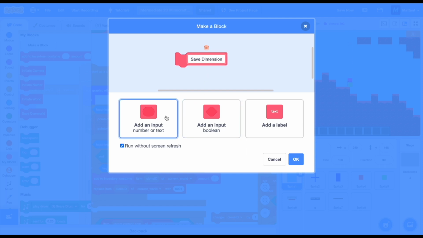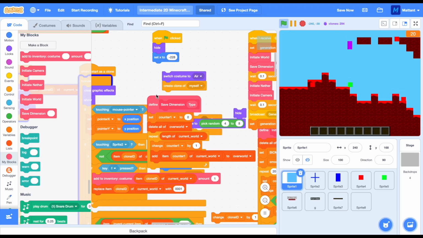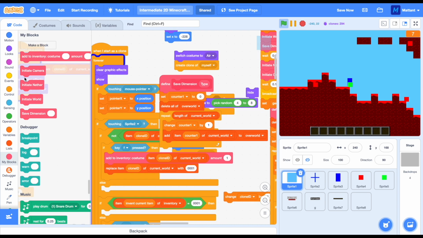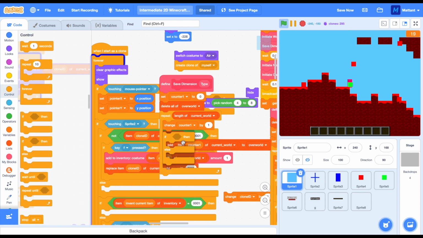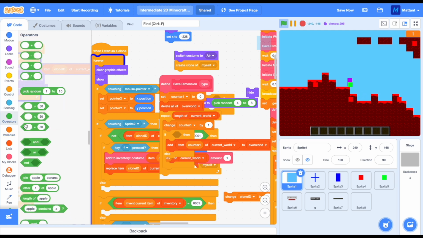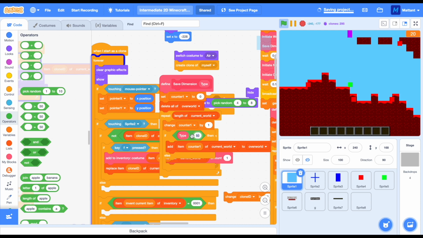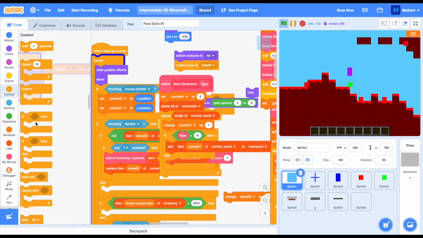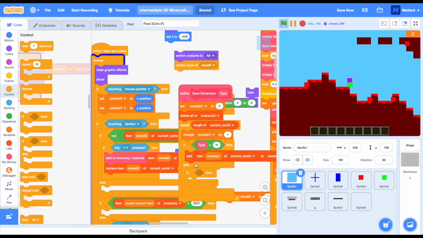And add an input, which says type. So just remember to right click and then press edit in order to do that. Okay, so now we're going to check whether dimension is N or O. If it's O, we're going to add it to the overworld. If it's N, we're going to add it to the Nether.